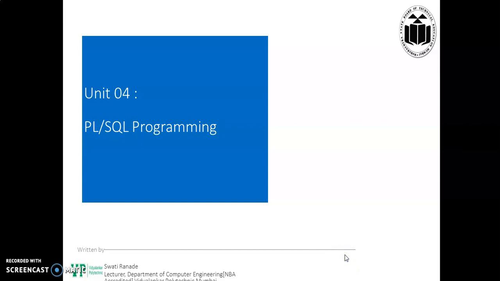Hi students, we have started to learn our topic PLSQL programming and we have learned so many concepts, and today we are going to learn something more about cursor.